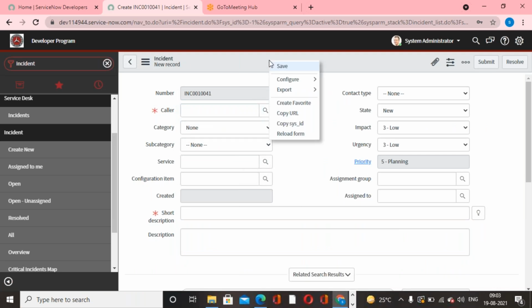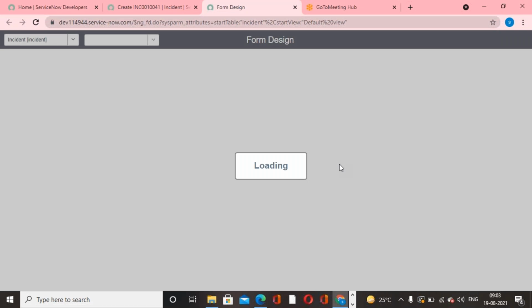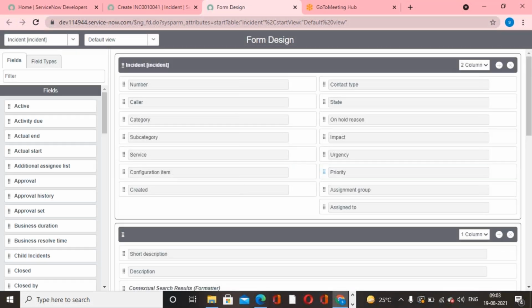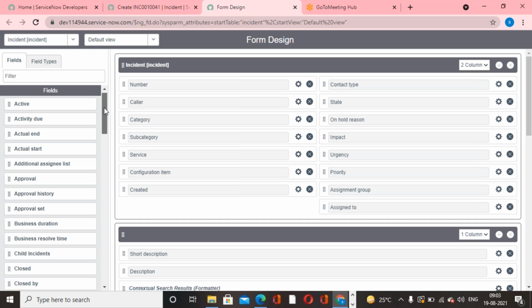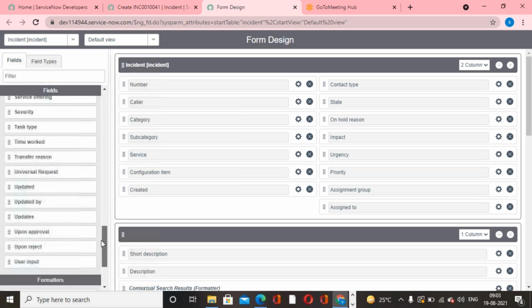So right click on the form header, go to configure and click on form design. It navigates to that particular form design. So now which form design are we in? Incident form design. So what are the fields that are available by default in this form or table? These are all the fields we can see over here.